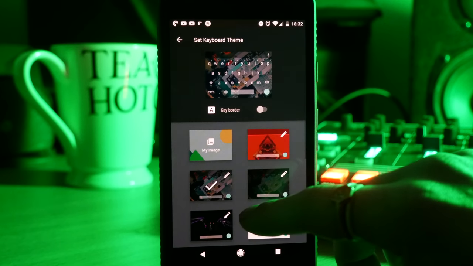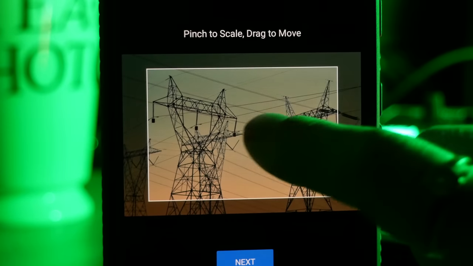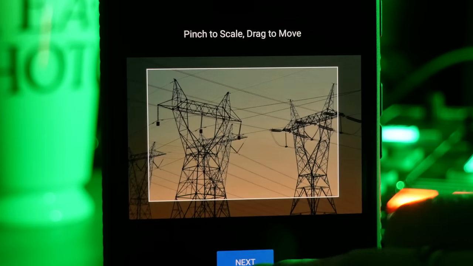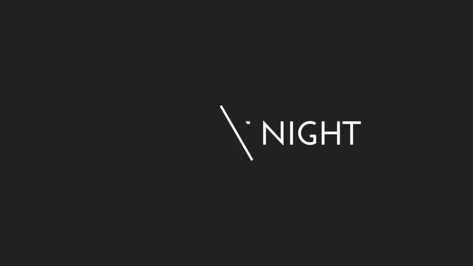And the final thing that sets this apart is the ability to customize this with different themes, as well as make your own custom backgrounds. If you've got an image that you want, you can set this as your keyboard's background and you can look at it all the time.